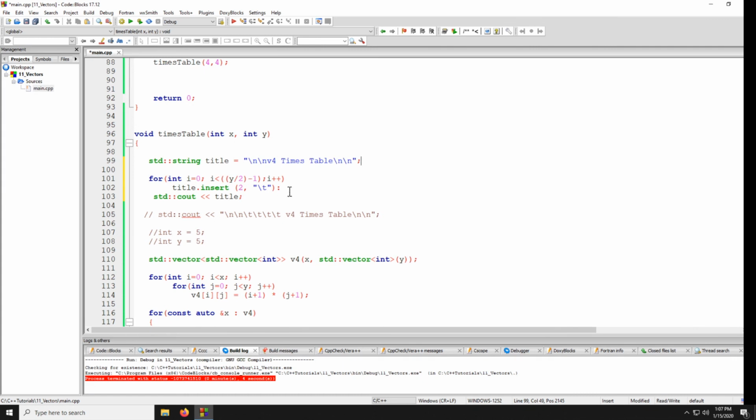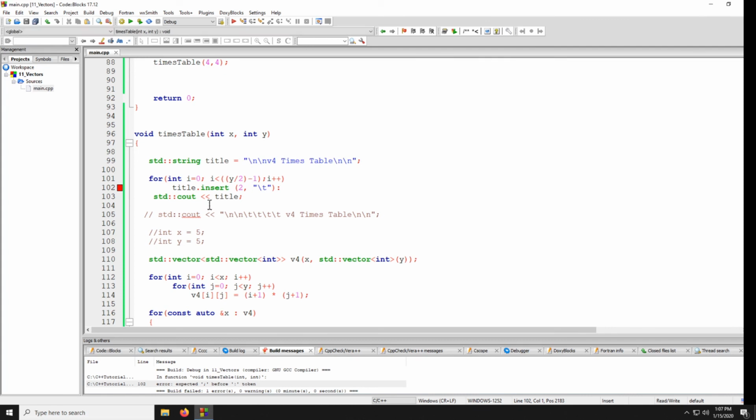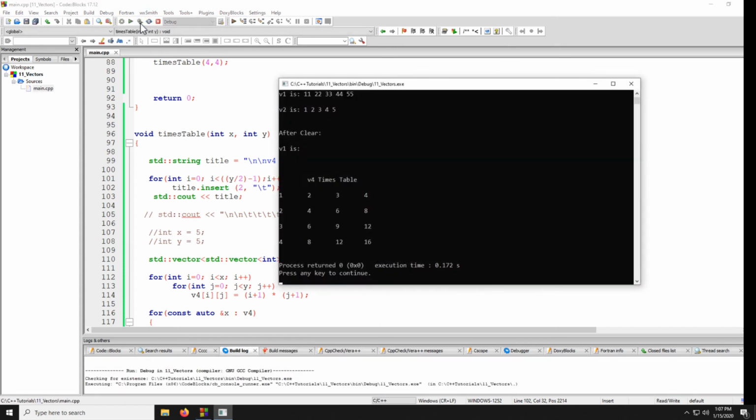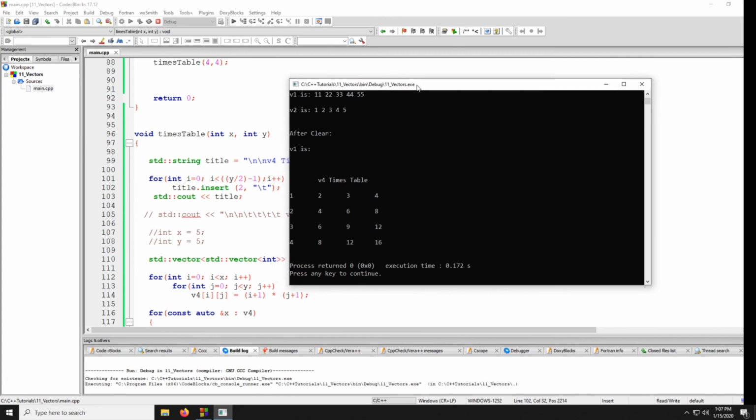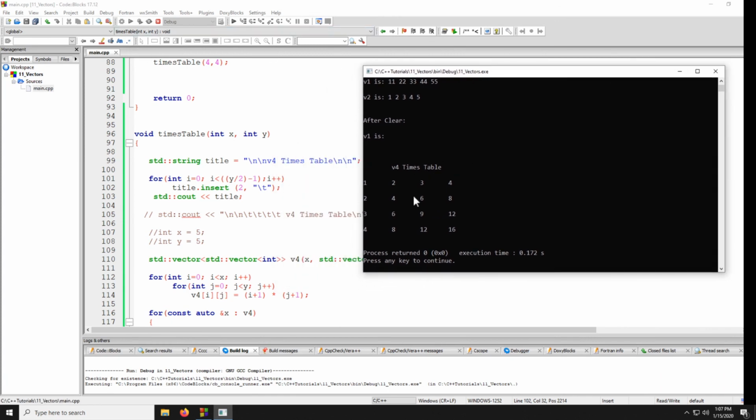Okay, and I think that will work. Let's give it a quick check. And I got something wrong here. Oop, colon instead of semicolon. Let's give it another try. And there we go. I left it 4 by 4, but you know, it's not perfect, but it's better than being off here or way off to the right.